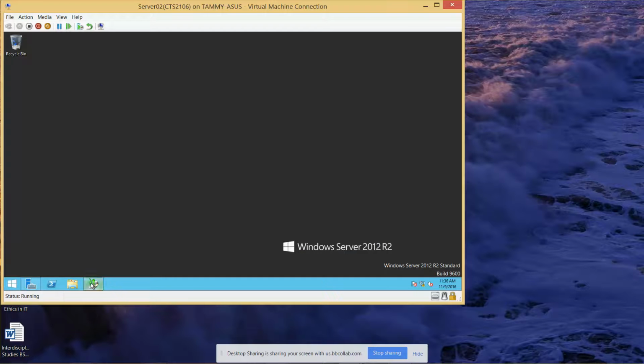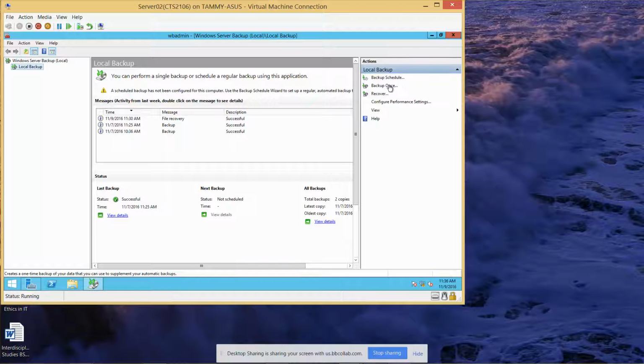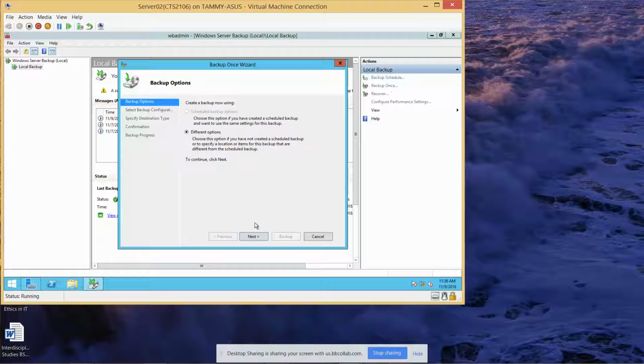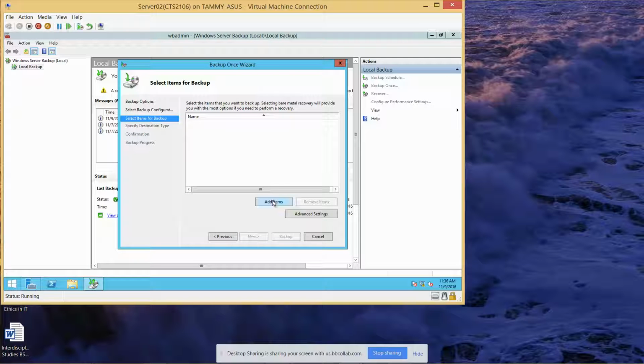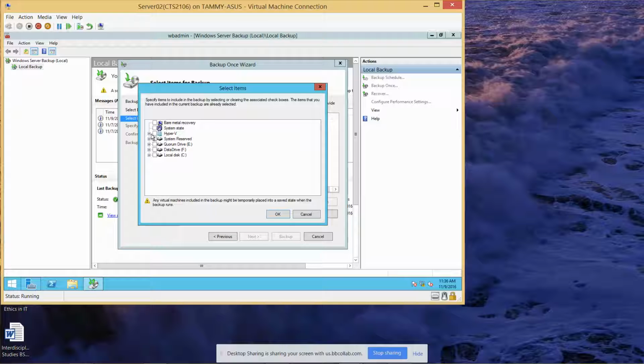Go here. Open this up. I'm going to click up a backup once. Next. Custom. Next. Add items. And I want to expand my C. And let's do users. Well, how about let's expand the users and then back up the public file directly? Yeah, we can do that, to kind of cut down the amount of time that it takes.